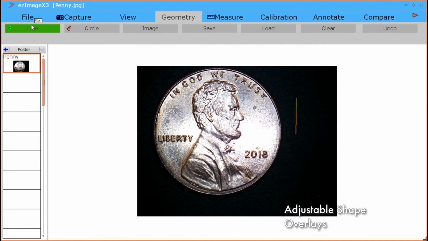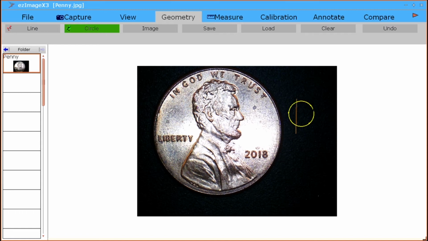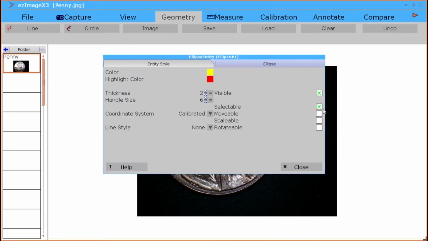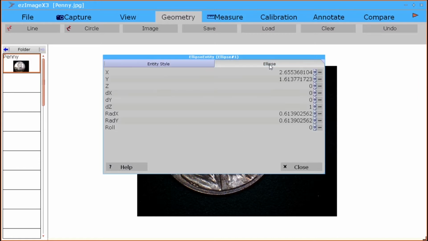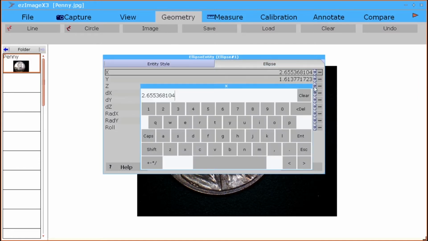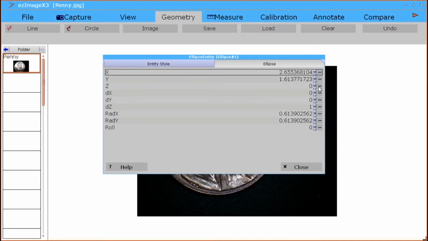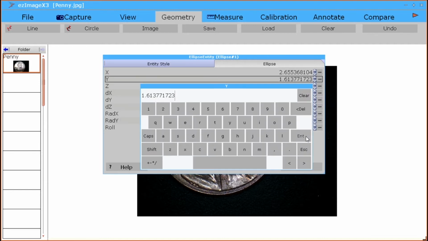Adjustable overlays. Line and circle overlays can be adjusted by accessing their edit menus. Once a line or circle is drawn, simply right-click on the line or circle to access these menus. These overlays can be saved and loaded again for future applications.